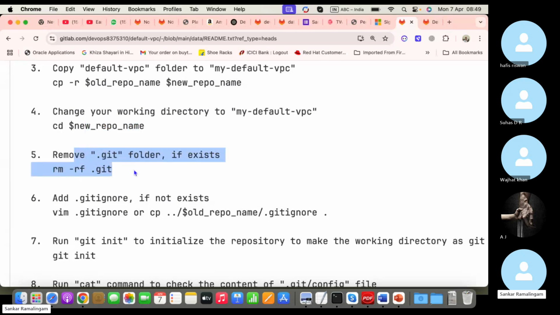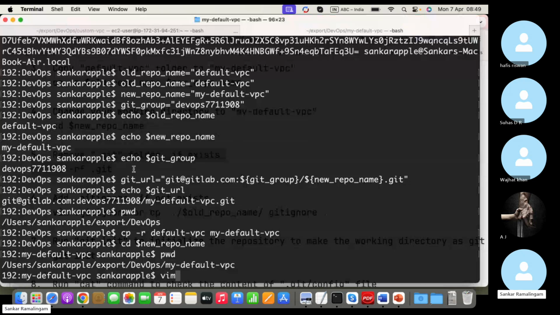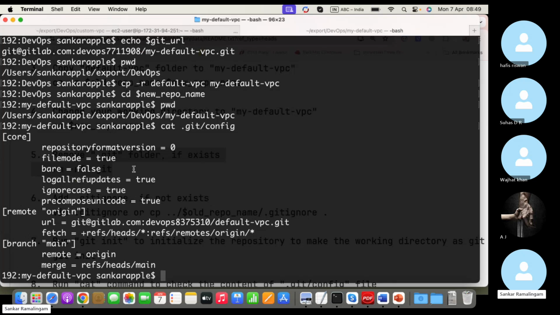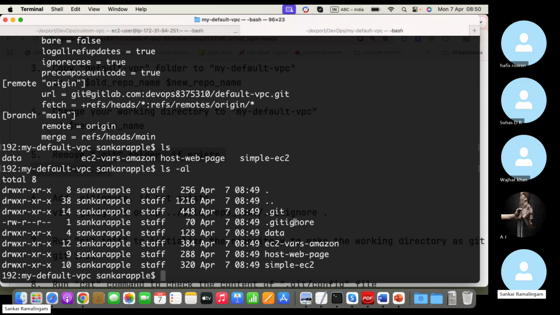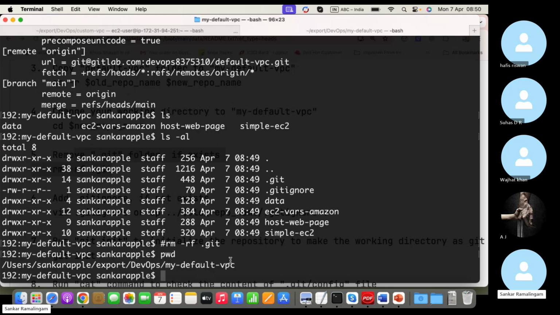Then just remove the .git folder, which is actually pointing to the old Git repository. So if I do a cat .git/config, it will show me the old repository reference default-vpc.git. That is not the correct one. So what we will do is I'll do ls -al. I'll remove it with rm -rf .git. Just make sure you are in the correct directory, my default VPC, that you are going to push, and then do rm -rf .git.